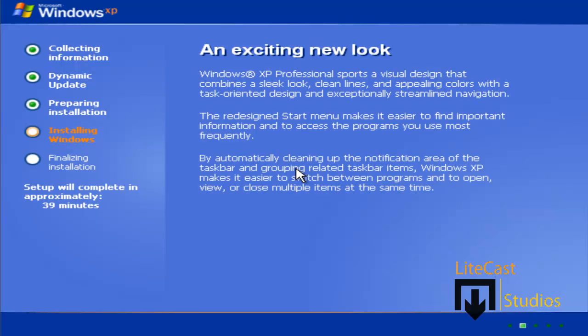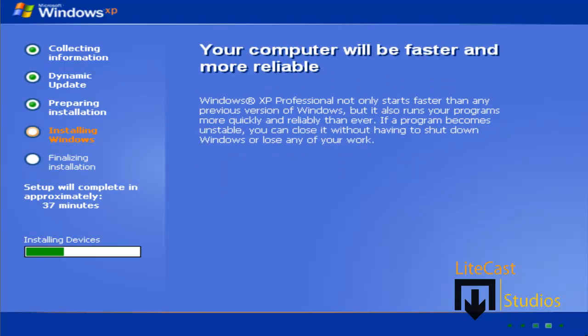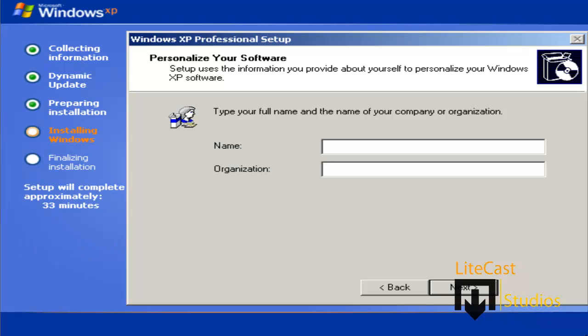Before it was just setting up the hard drive, but now Windows XP is actually installing Windows onto your computer, and this may take a little while. This is probably the longest part next to formatting the hard drive. And formatting the hard drive all depends on the size of your hard drive. If you have a big terabyte hard drive, it will take a lot longer to format the hard drive.